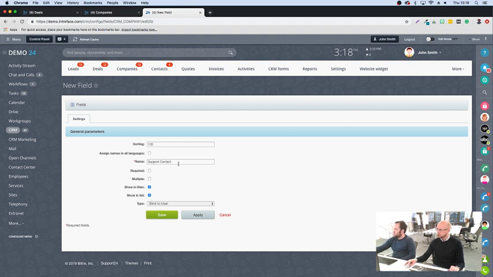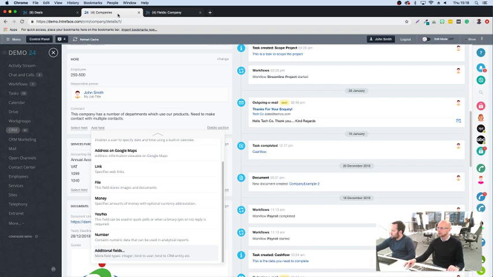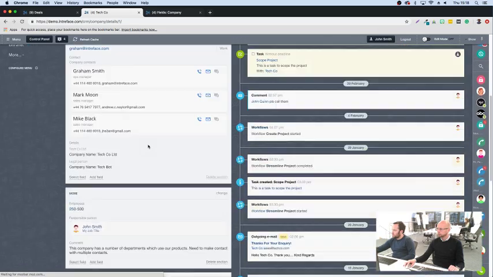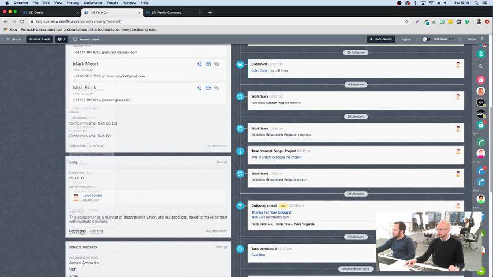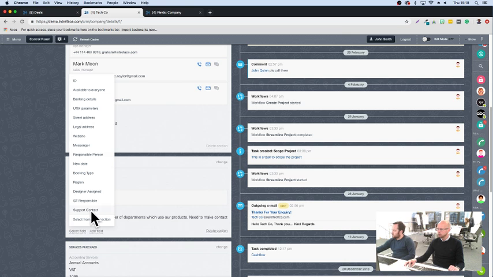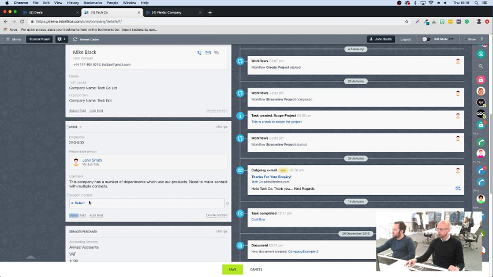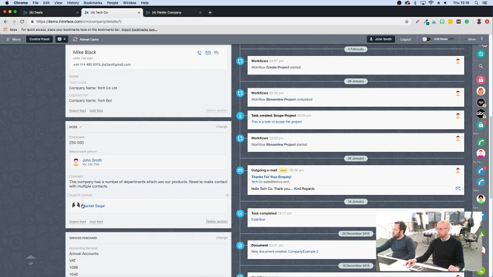So we're creating a field, support contact. We're going to bind it to a user, which means you'll need to select an actual live user of the system. Let's just refresh that and select the field. Here's the field we've created, support contact, and it now allows us to select a user. Save that. So we have bound to Harriet here and titled it support contact.